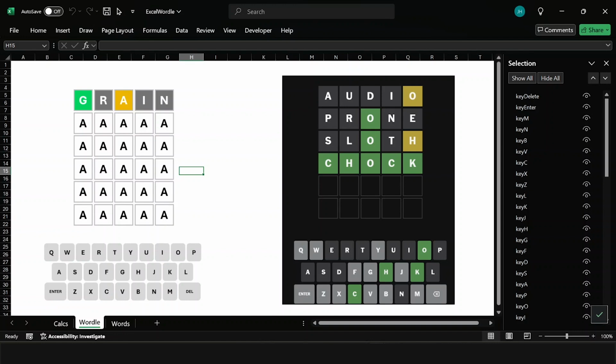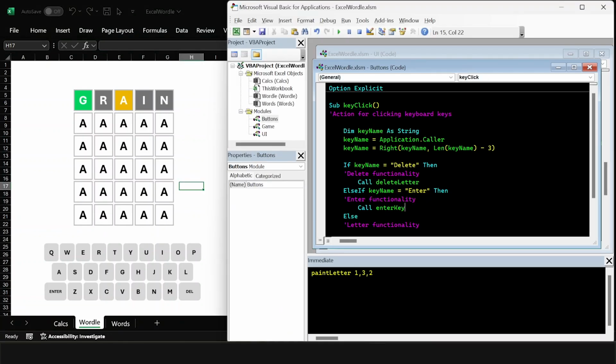Okay, so we've got the G in the right place, the A exists in the word, and the rest of the keys do not. So at least that is working well. We need to work on the animation so that these flick across one at a time. But apart from that, we're pretty much there. Right, so let's have a think about the keyboard painting.